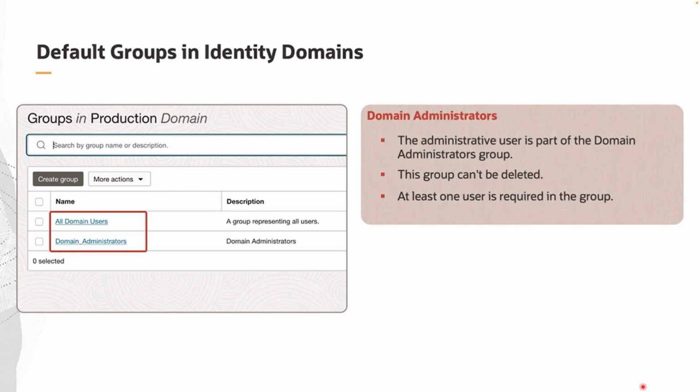Talking about domain administrator, during domain creation, if you create an admin user for identity domain, that admin is added to domain administrator group. This group cannot be deleted and we need at least one user in this group. And also be careful because any user added to this group will have full control over the capabilities of that identity domain.